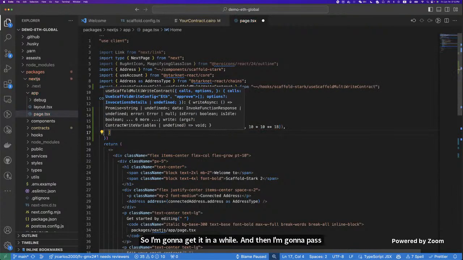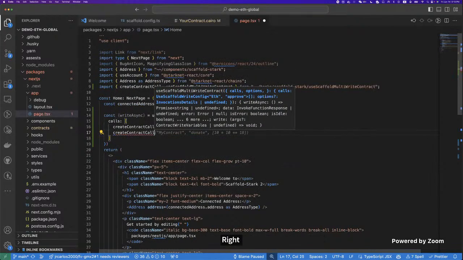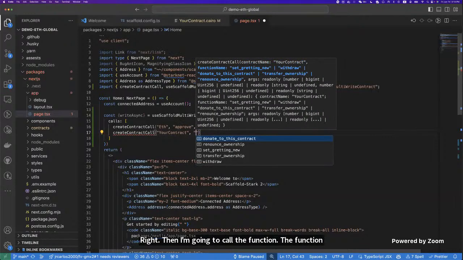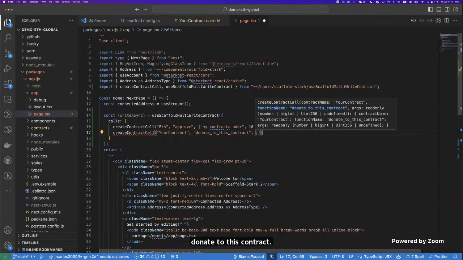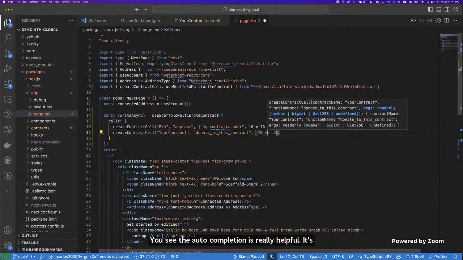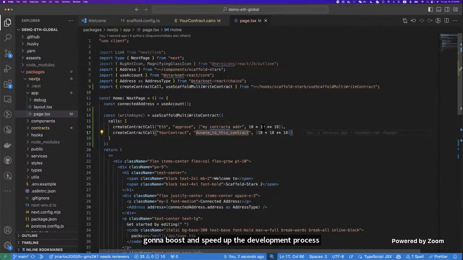right? Then I'm going to call the function donate to this contract. You see the auto-completion is really helpful. It's going to boost and speed up the development process. So I am doing here 10 ETH, as you can see, with decimals. I need this contract address.